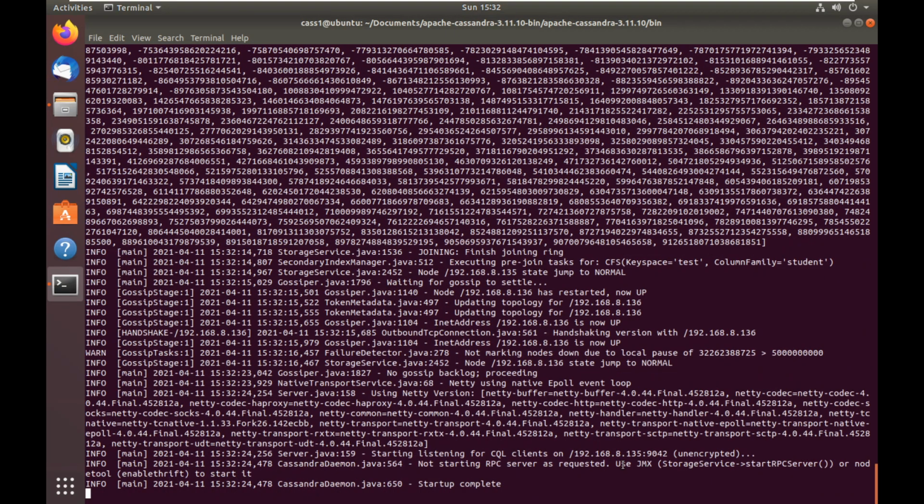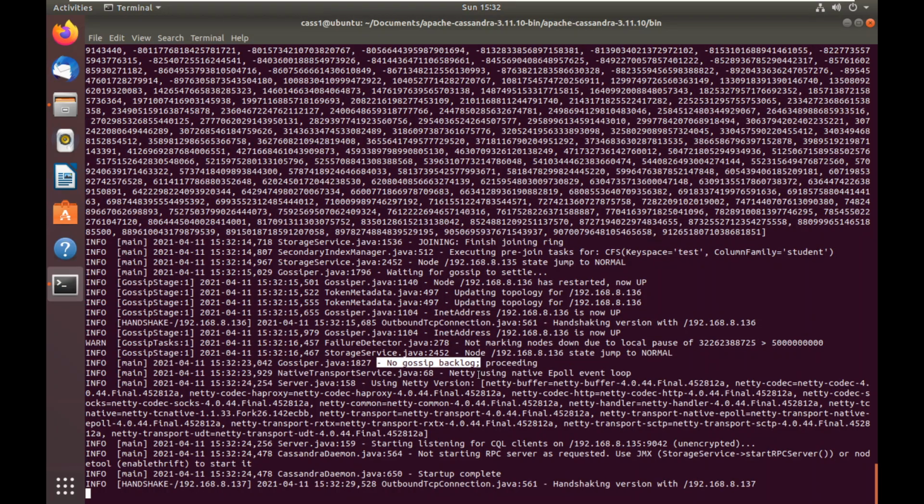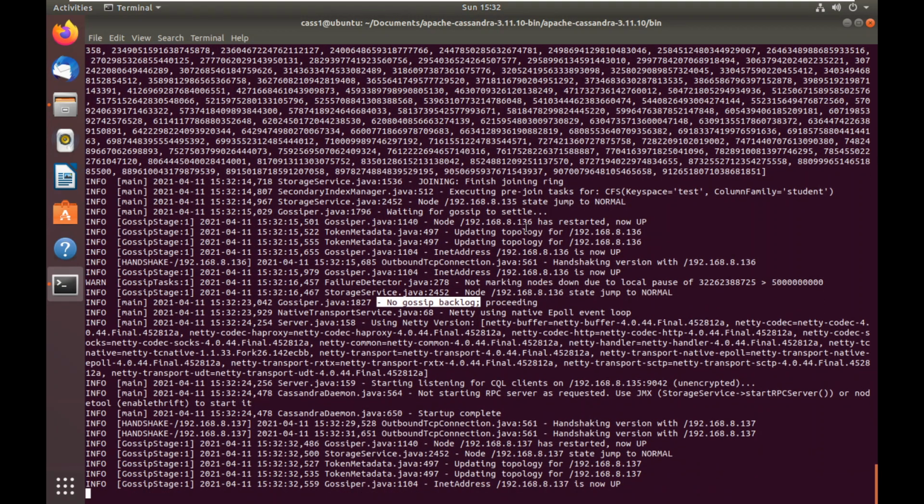As you can see right now, there's no gossip backlog. Which is the important part: if there's no backlog, it means the gossiping is okay. It's done the handshake with Cas2, it's done the handshake with Cas3, and they're both up and normal. They're in the normal state. That means they're up and running, and we're just waiting for the final command. Oh no, the command is here: startup complete.